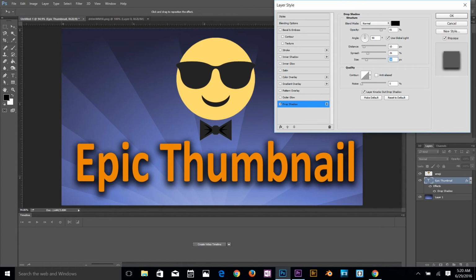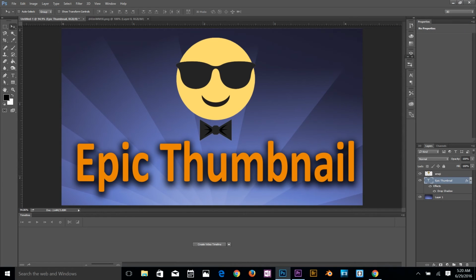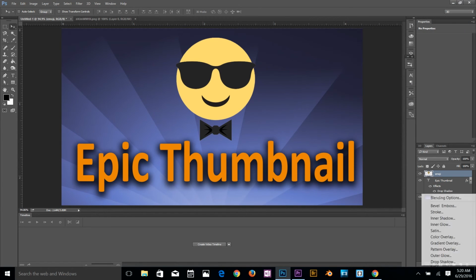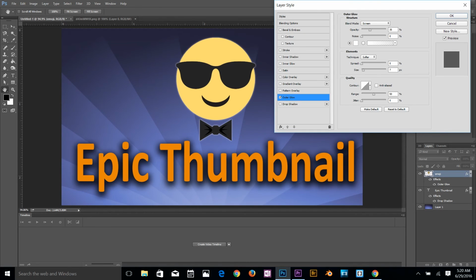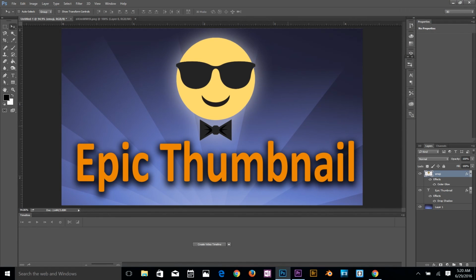Here you got a few more options. So let's say I will select this emoji and then click on this filter and then click on blending option. You can do that by right clicking on that as well, and then click on outer glow. So I can apply outer glow to it as well. So let's increase the size. Yep, that's fine. Click OK.